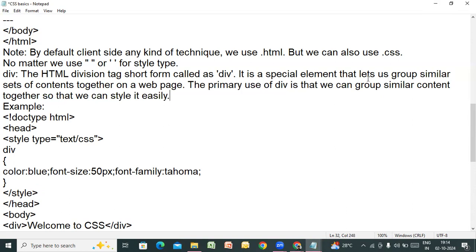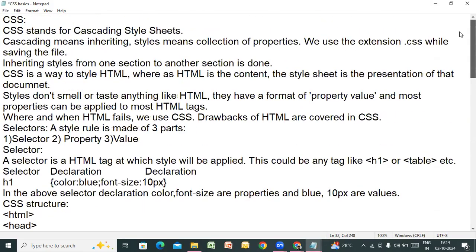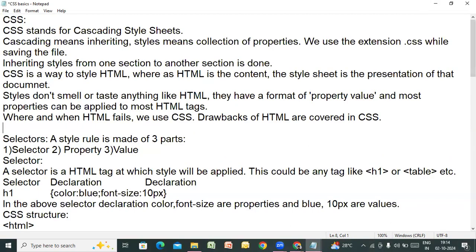Okay. Now let me add one more point to this. Yesterday we took one example. Talking about CSS, it is 100% browser friendly. That point I will also add here among the points about CSS. CSS is 100% browser friendly, which means you can work on it in any browser. Okay, that is another point we have to add.